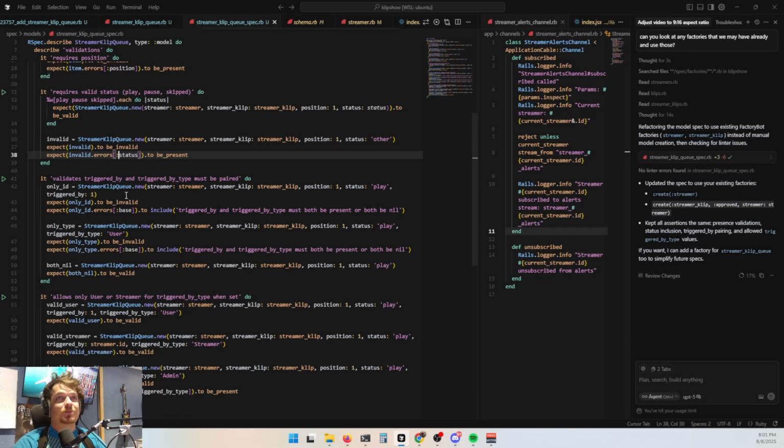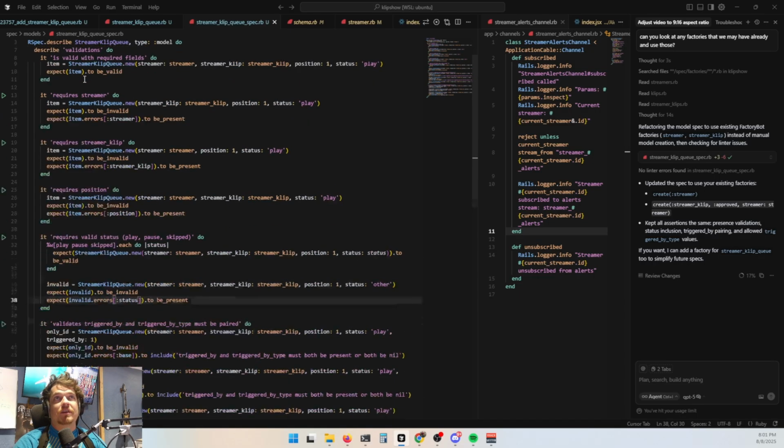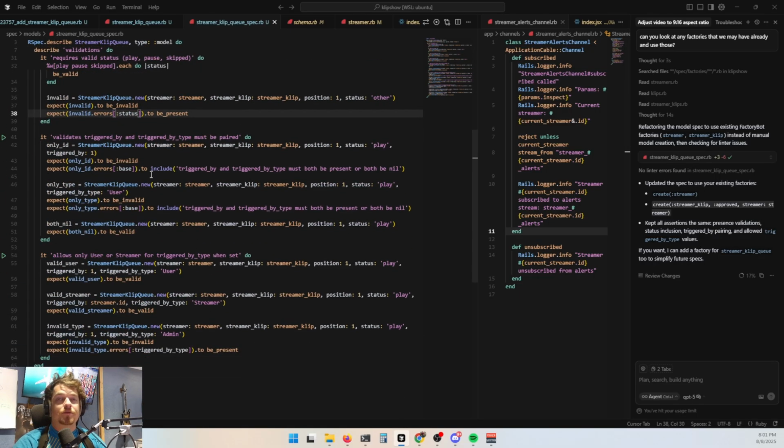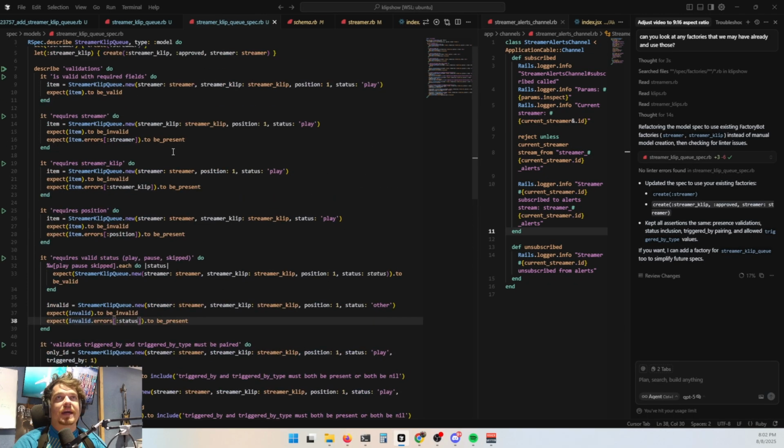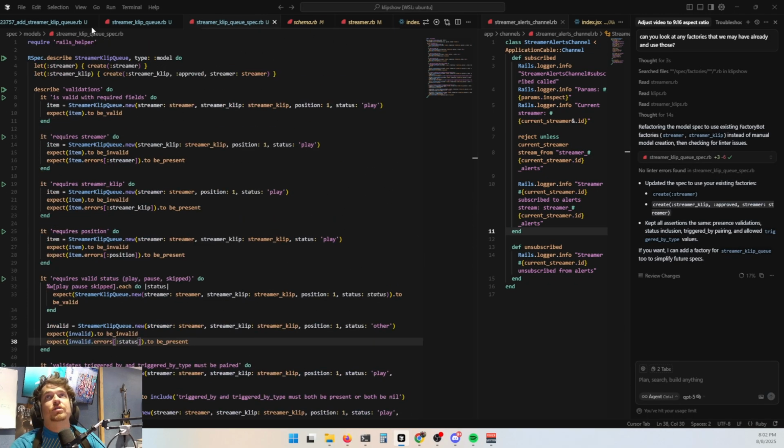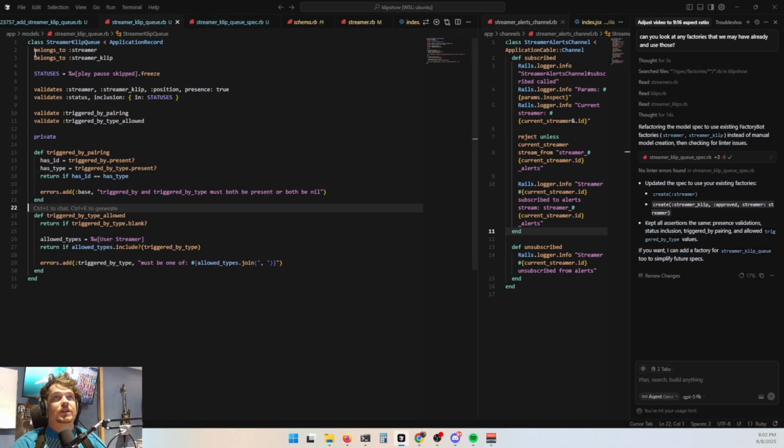So we'll see. But basically what I've been doing is having it model the specs off of other specs that either I've written or that I've already approved from Cursor, from us kind of tweaking it. Some of this might be a little bit verbose, but I had it create all of this for us, and it actually added the functionality in all of the StreamerKlip queue stuff here. So we added some validations.